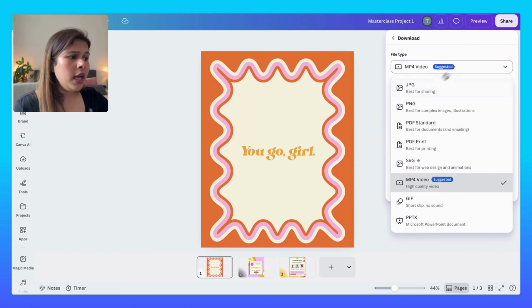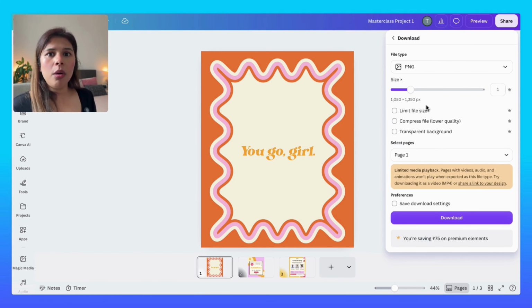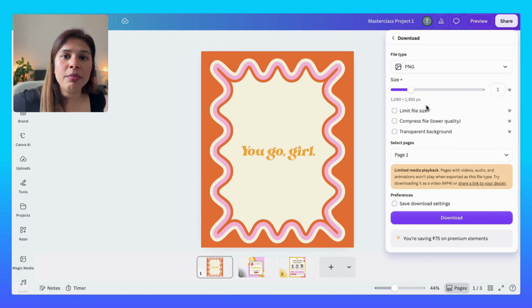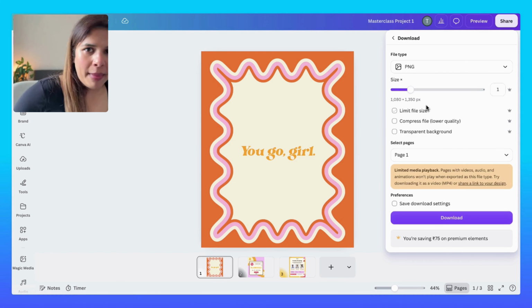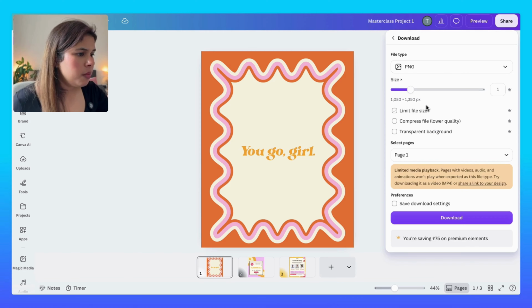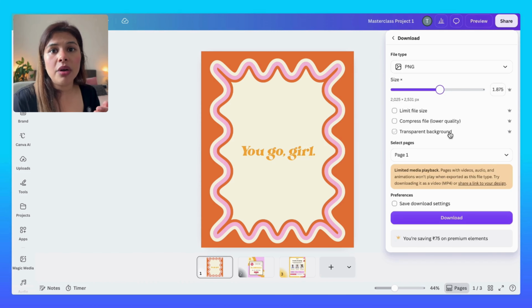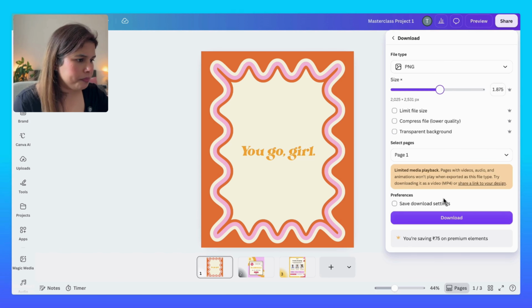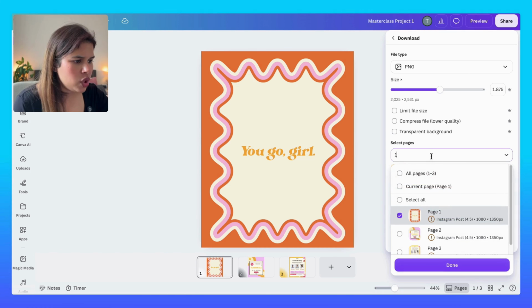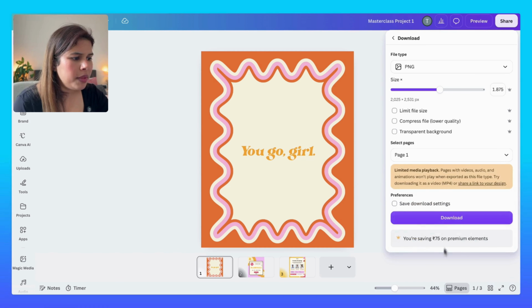A PNG file. I like to choose PNG for all my images because this maintains the quality and the designs much better than the JPEG format. So here, once I have selected PNG, I will choose the size I want. I don't want the background to be transparent. If it was an icon or a graphic that you design and you don't want the background, you can click on this. Again, a pro feature. I will select the page I wanted and I will simply download.